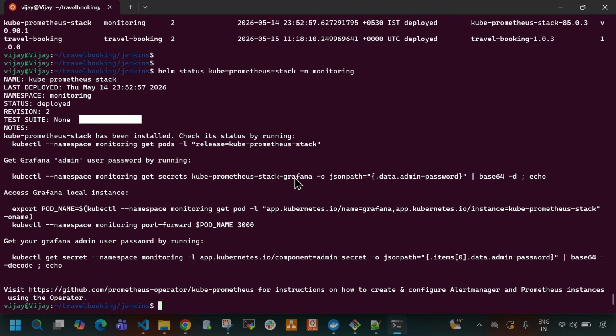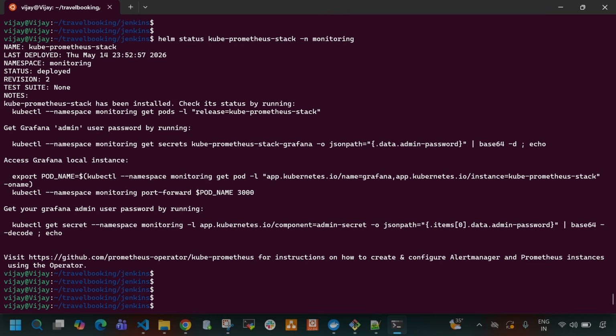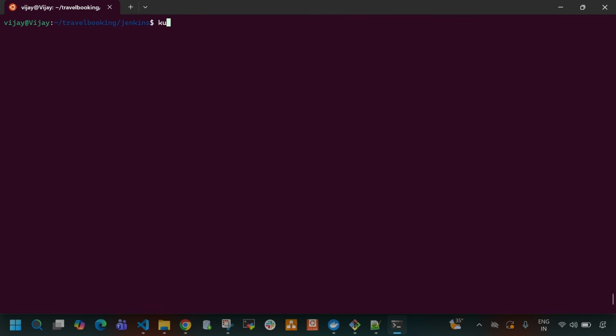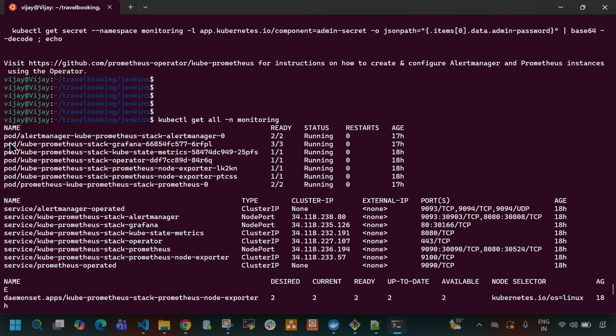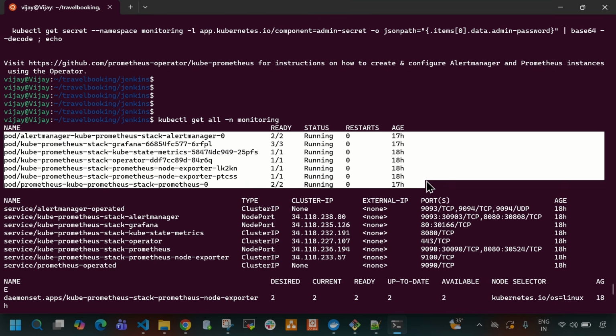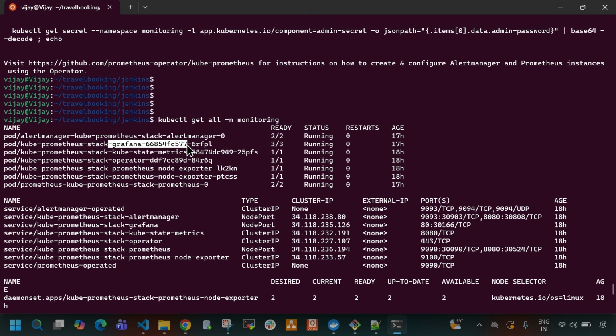Okay. So now let me show you all the pods, deployments, services, replica sets, and everything related to this monitoring namespace. kubectl get all -n monitoring, and it is going to show you all the resources related to this monitoring, guys. Okay. So here you can see these are all the pods inside the monitoring namespace. And here you can see this is the alert manager pod, this is the Grafana pod, and this is the Prometheus pod, guys. Okay.